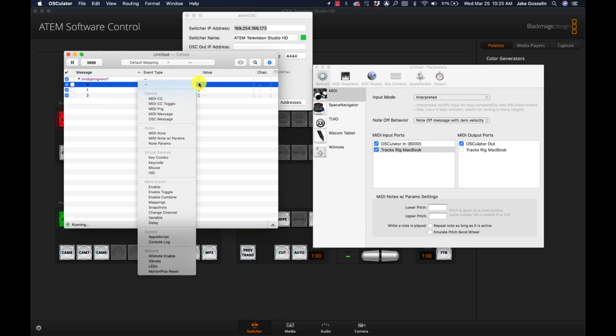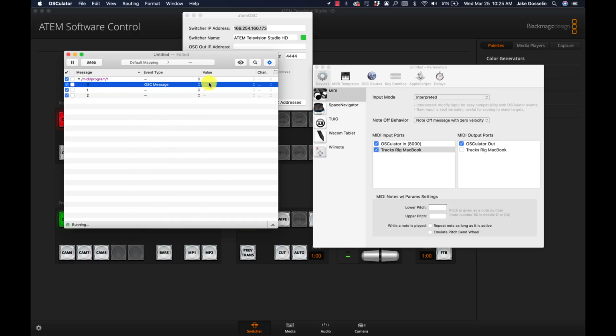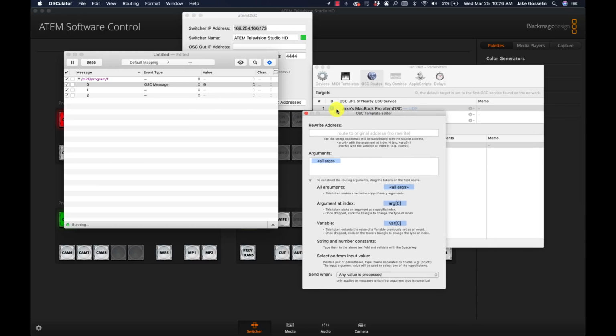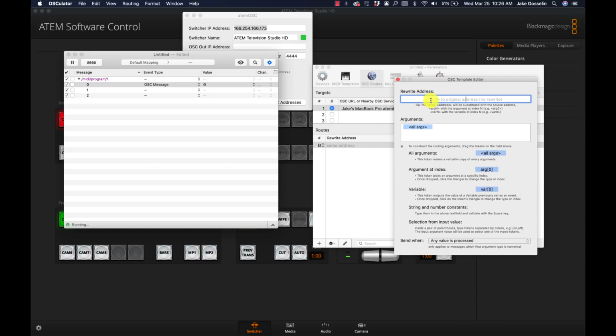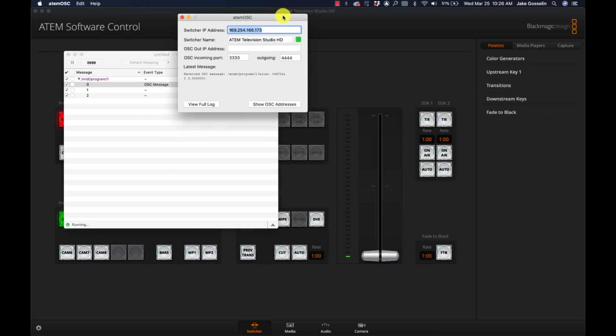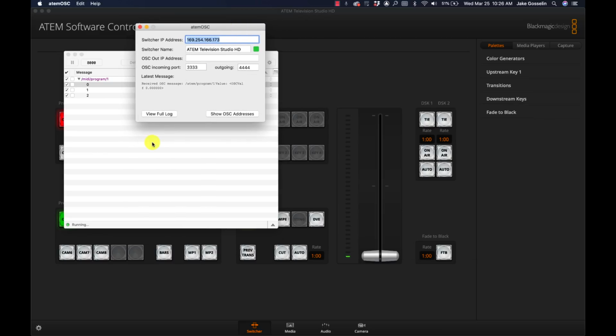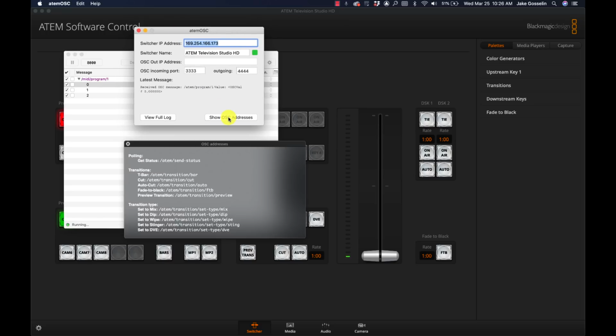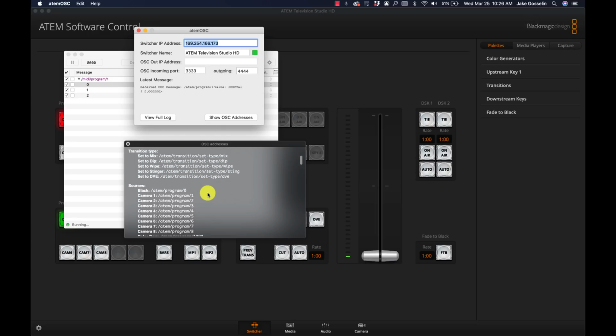And then what you gotta do is create a new event type. So you want it to send an OSC message. And then we want to set the value of this message over here. And then you're just gonna go to rewrite an address. So here's where you're creating an OSC message for ATEM OSC to talk to the ATEM software. The person who made this little app has this little show OSC addresses box right here, and it will show you all the addresses that you need to put in oscillator to make this happen.